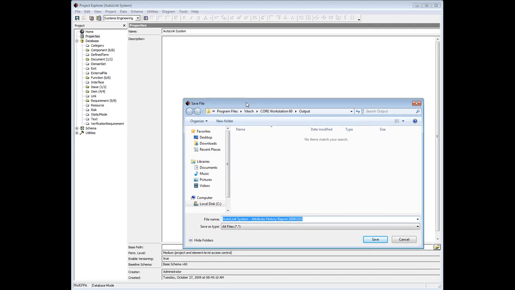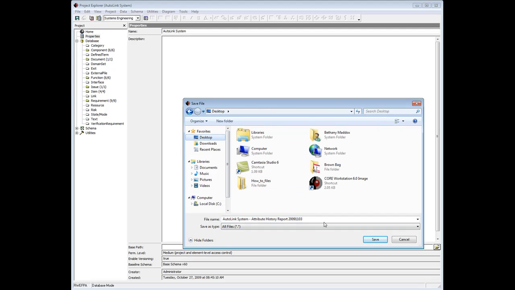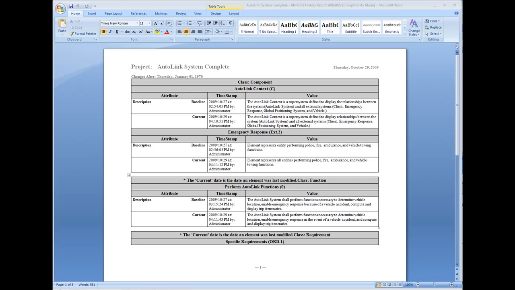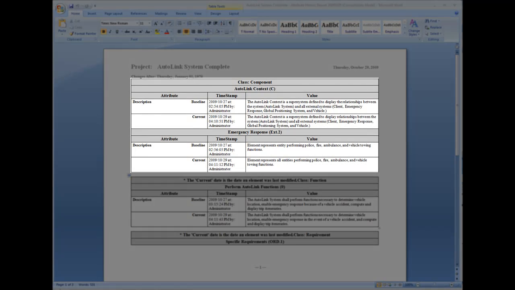In the Save File dialog, select the location to save the file and the name of the file. Then click Save. The script will run, and a dialog box will alert you that the script was successful. Your word processing program will launch and display the document. The classes are separated into individual tables, and each element has its own heading. In this example, you see the component class at the top of the table.